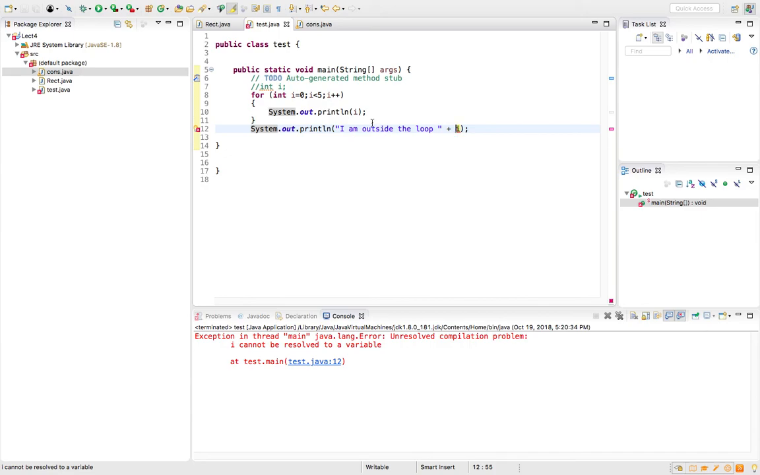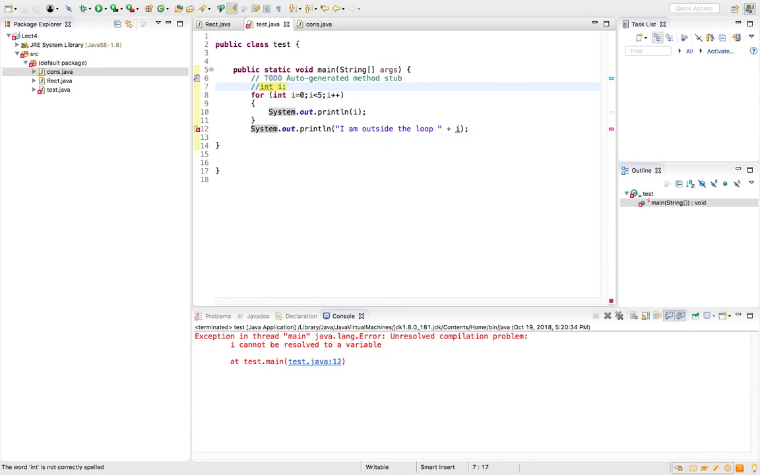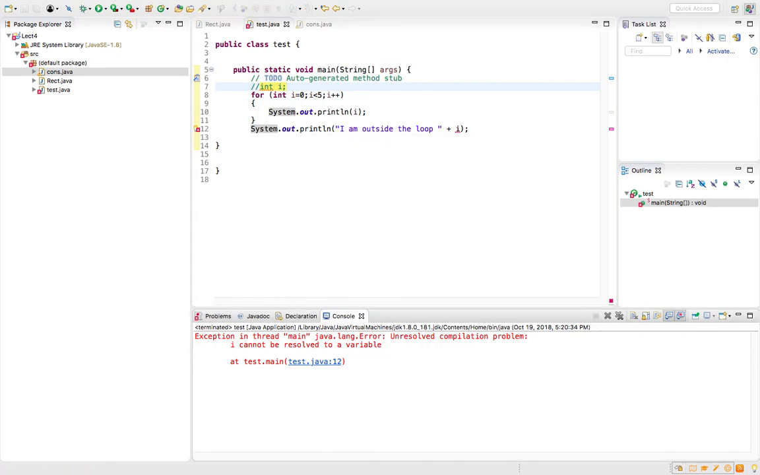So if you declare a variable anywhere inside your main function, you can use this variable anywhere, either inside a block or outside a block. But if you declare a variable inside a block, it's only accessible inside its block. If you try to access it outside the block, you will get an error. Okay, so this is what I call variable scope. This is very easy.